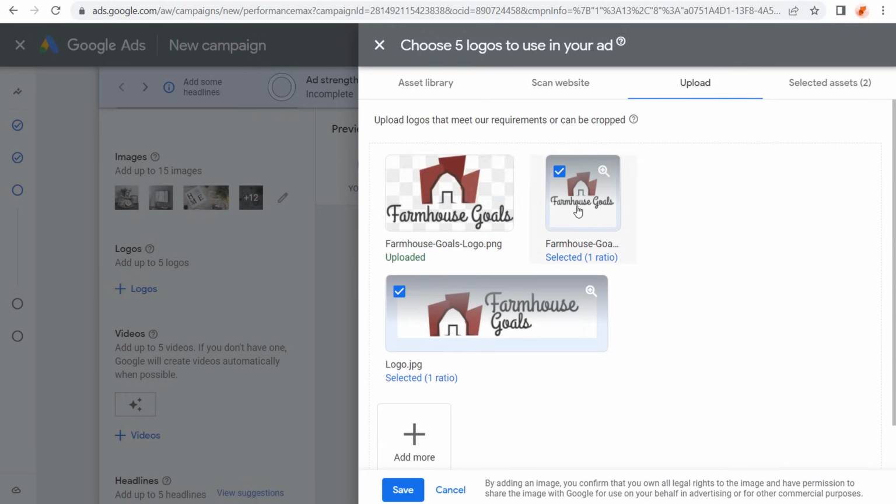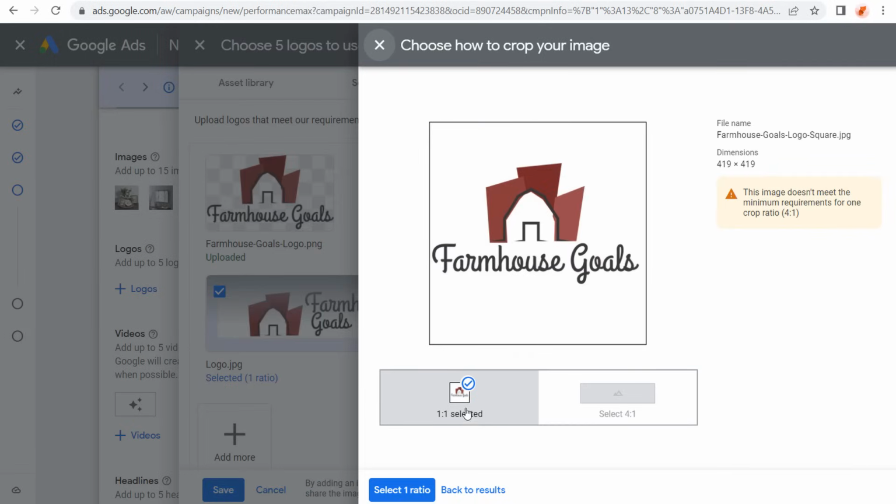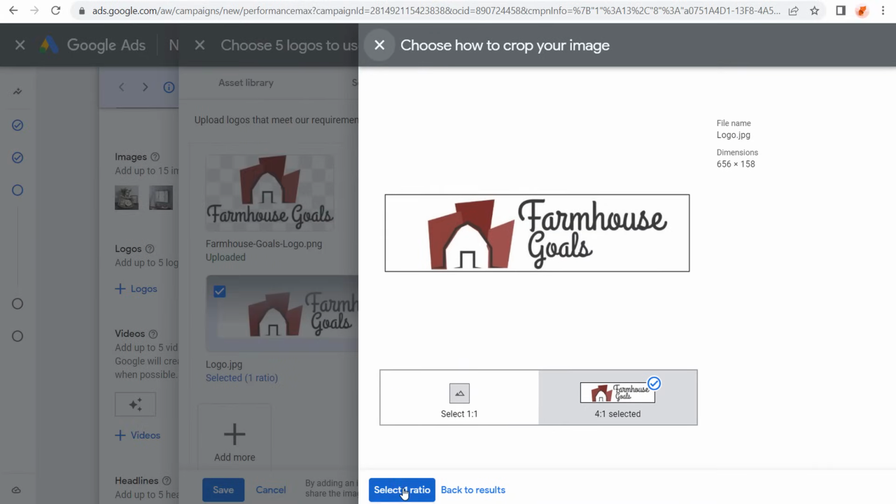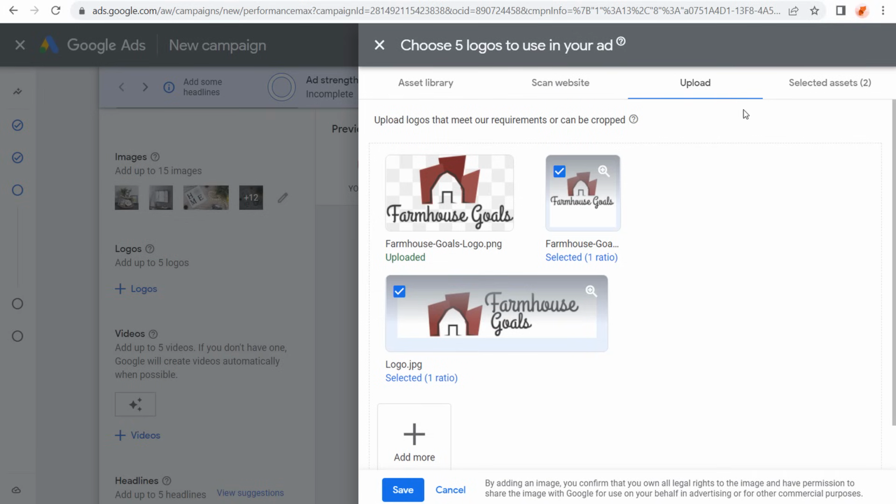So this one actually didn't fit right. So I have my square logo here, so 1 by 1. And then if we come back over here, I have my 4 by 1 logo here as well. So both logos look good. So we have 2 logos, 1 in each size.